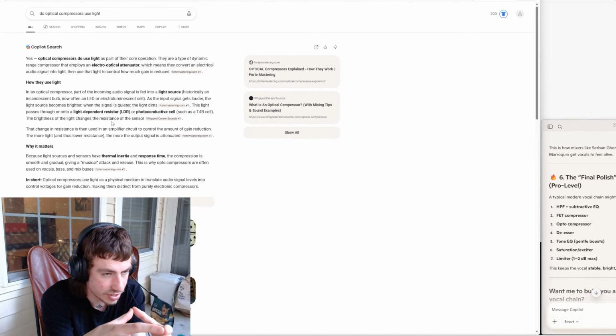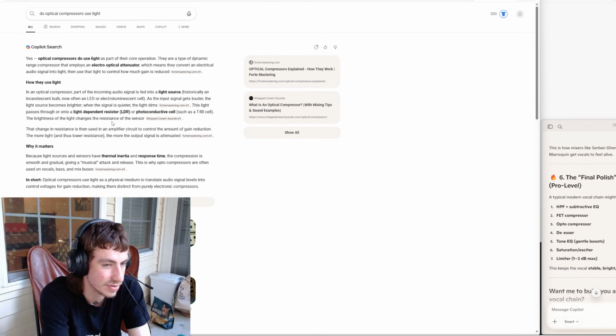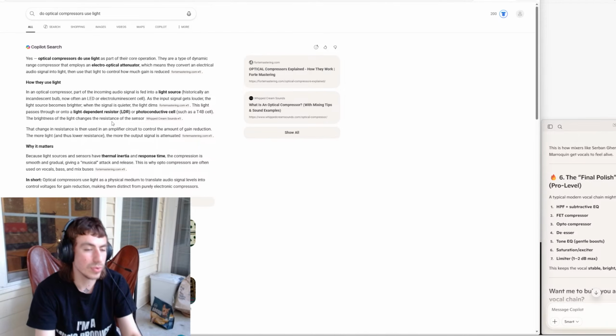Because light sources and sensors have thermal inertia and response time, the compression is smooth and gradual, giving a musical attack and release.